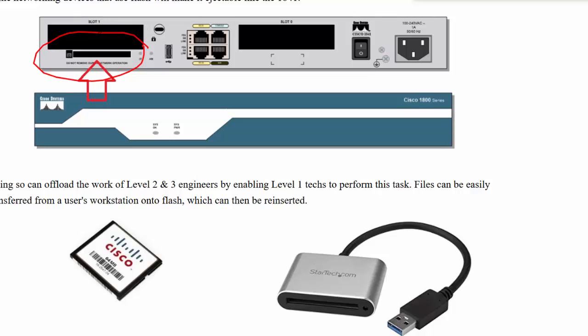And this has to do with how our flash card is actually ejectable on the 1841. The second method that we'll cover later will pertain to the USB. So now on the 1841, we can actually eject this card. We can see the little button that allows us to do that over here. Now, when your device provides this feature, it's going to offload this task of transferring the images from level 2 and level 3 engineers, and now enabling level 1 techs to actually perform this task. And that's because this method of transferring the image requires no command line knowledge.